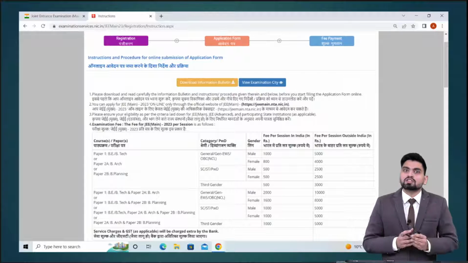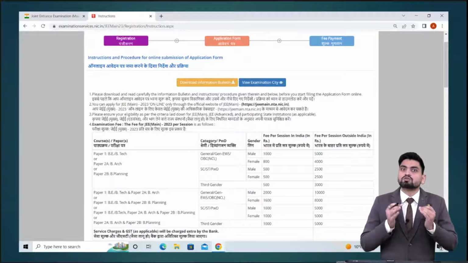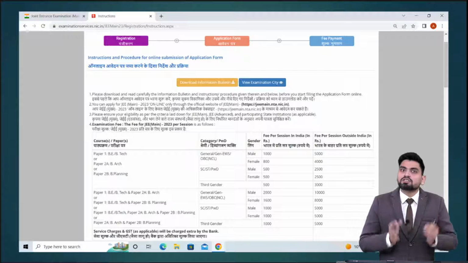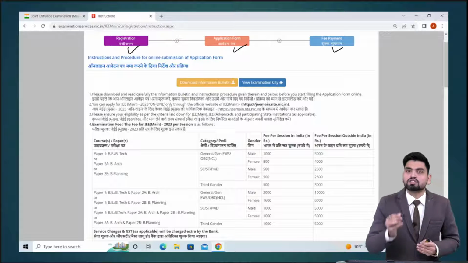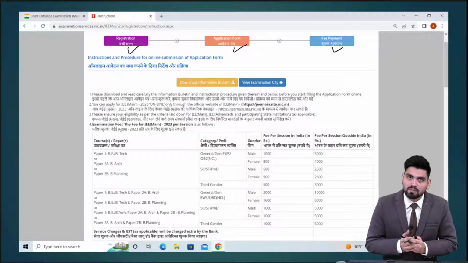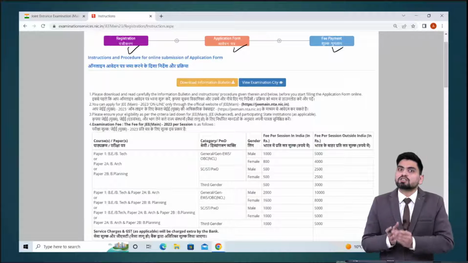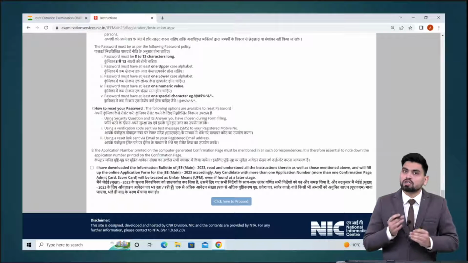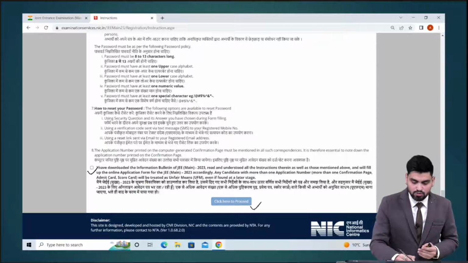As you can see on the screen, all the necessary information is available on this instruction page. I request you to kindly read carefully all the instructions mentioned on this page. On the top side, you can see the JEE Main application form is divided into three parts. The first one is the registration, the second one is the application form, and the last one is the fee payment. There are three parts in which we have to complete our registration. On this instruction page, the information bulletin and some other important details are also mentioned. When we go to the bottom of this instruction page, there is a checkbox which we have to tick and click here to proceed.